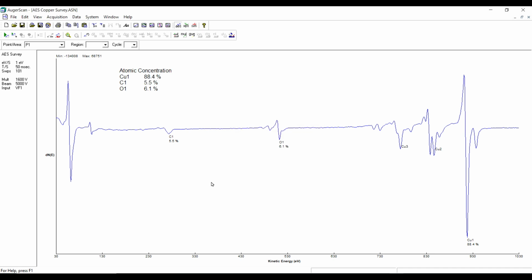So we have our atomic concentration. This, by the way, is a low energy copper peak, and these are copper peaks up here. And so I'll have another more advanced video that will show you how to add these peaks into the element table.